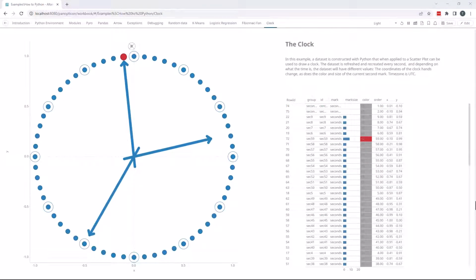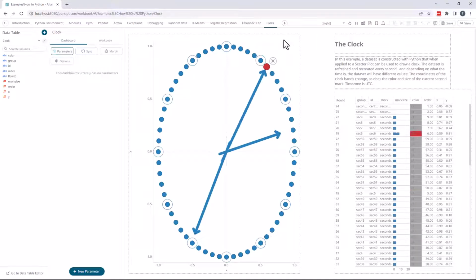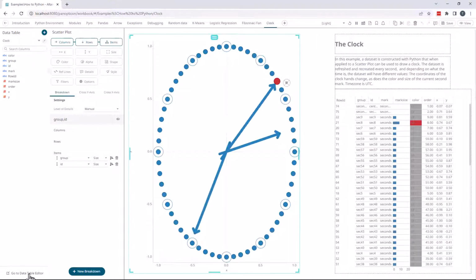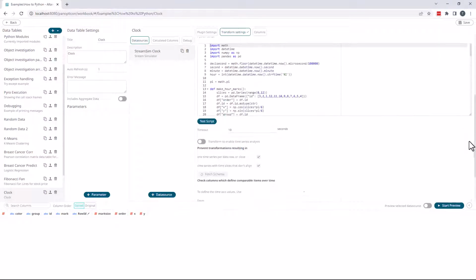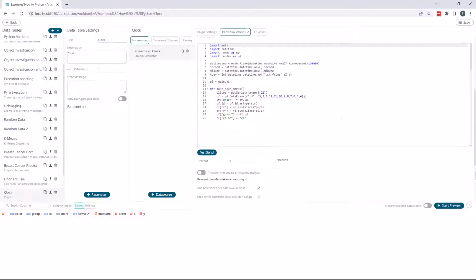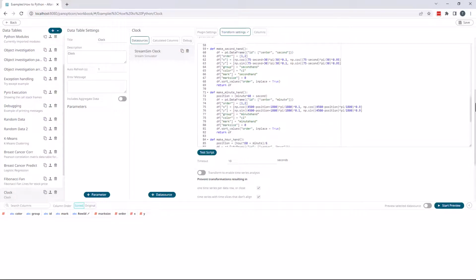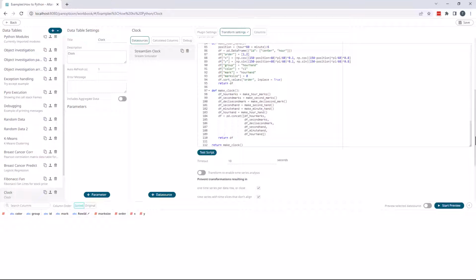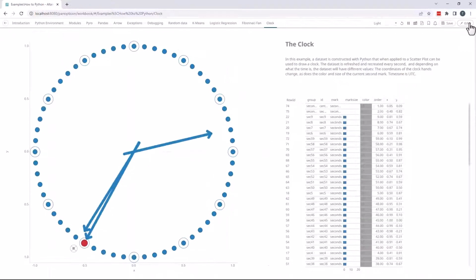And finally, the Clock dashboard shows how to apply a Python transform to a dataset several times per second. This is needed when working with streaming data sources that provide frequent updates. In this example, the Python transform is running code that looks at the system time and builds a dataset with columns and rows that allows you to draw a clock using the scatterplot visualization part.